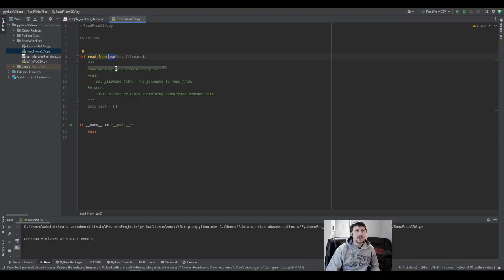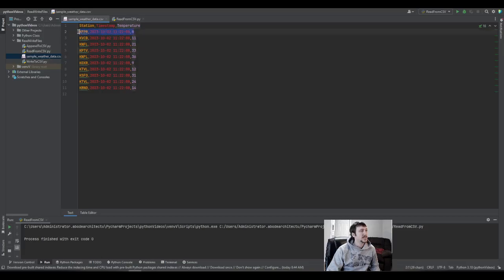A CSV file is a comma separated values file. It has a header row which says what data is in each column, and then below that we have just the data itself. So you have station, timestamp, temperature. This is some weather data. These are California codes from the National Weather Service. Don't worry about that if you don't know what I'm talking about. And then this is the timestamp and just some random temperature data. So this is the structure of a CSV file.